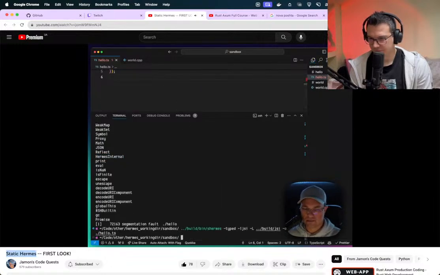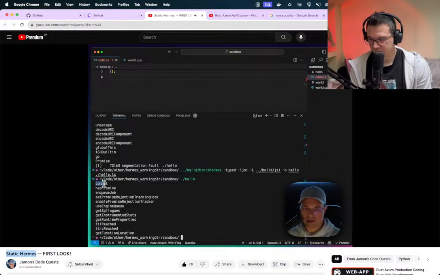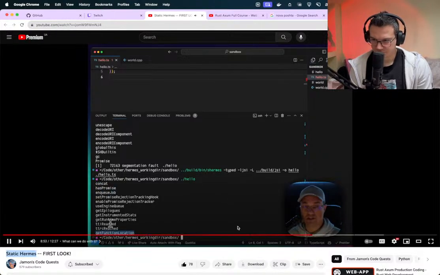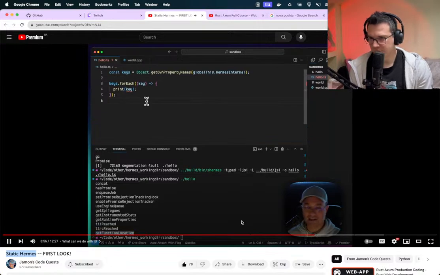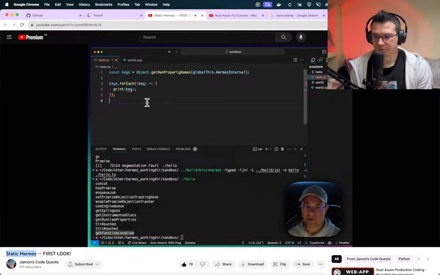Compile that and then run hello. And HermesInternal has concat, has promise, and queueJob, getFunctionLocation. These are kind of interesting. This is not documented. Most of the stuff is not documented right now. This is stuff that I would probably wait on Tzvetan to release more information about, and the rest of the Static Hermes team there at Meta.